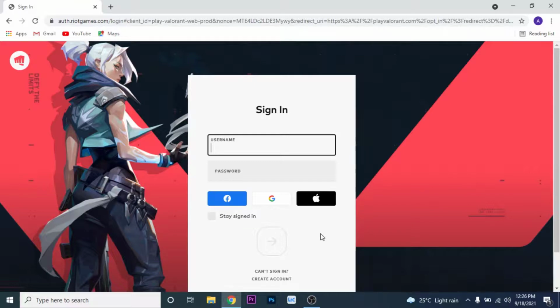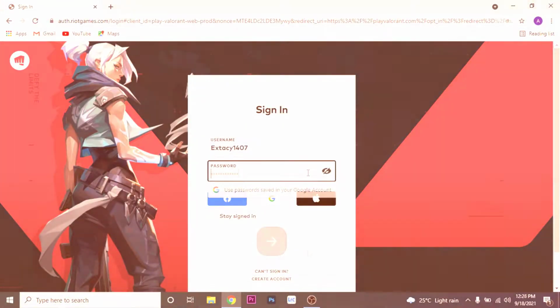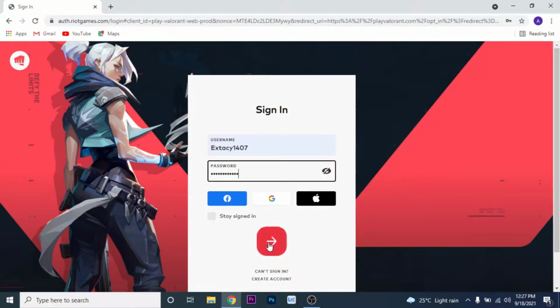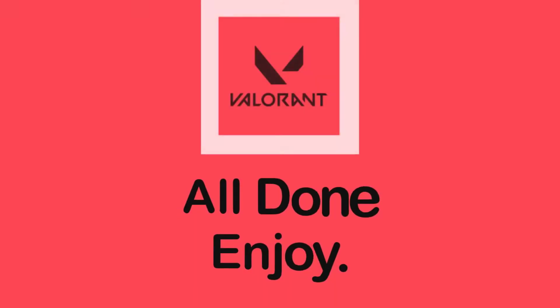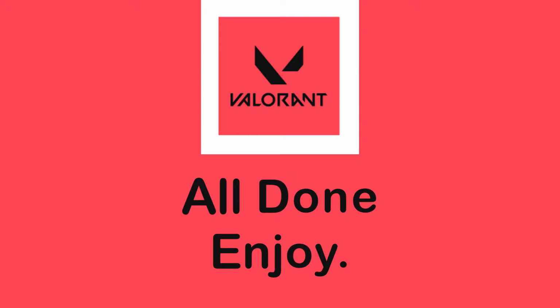Here you'll need to enter some credentials to log into your Valorant account. So enter your username of Valorant account, then enter your password. Once you've entered your password, click on the sign in button. Once you tap on the sign in button, you'll successfully sign into your Valorant account. Now you can download Valorant from their website and enjoy playing the game.